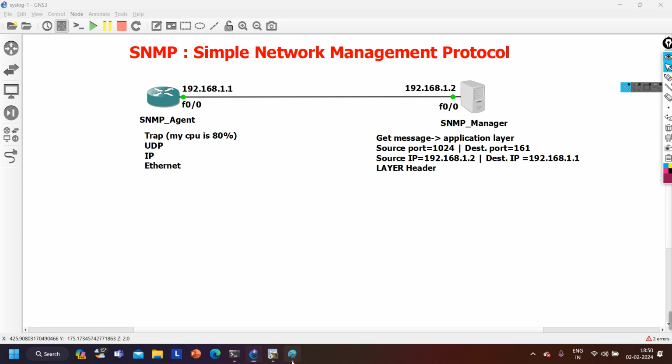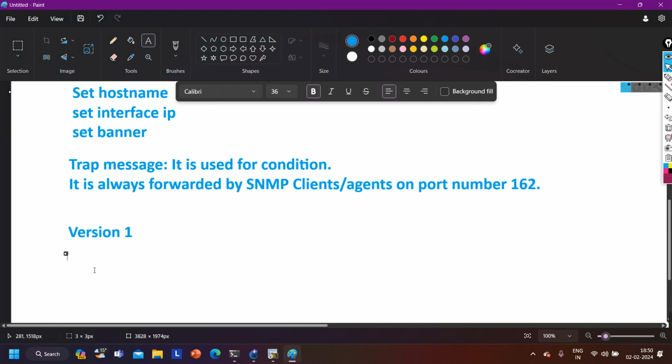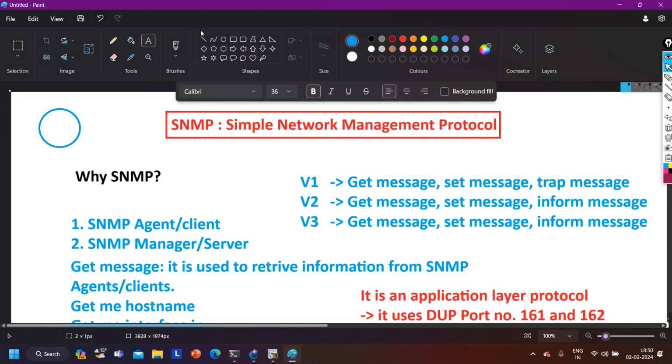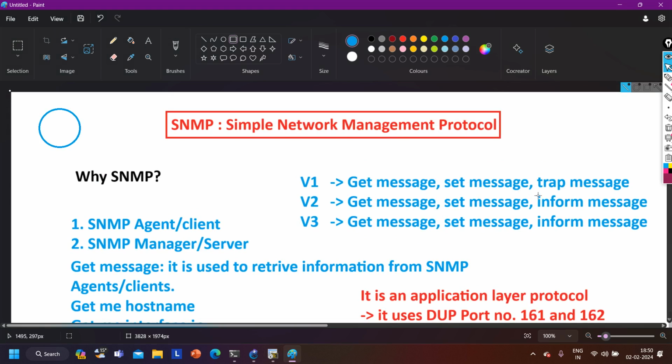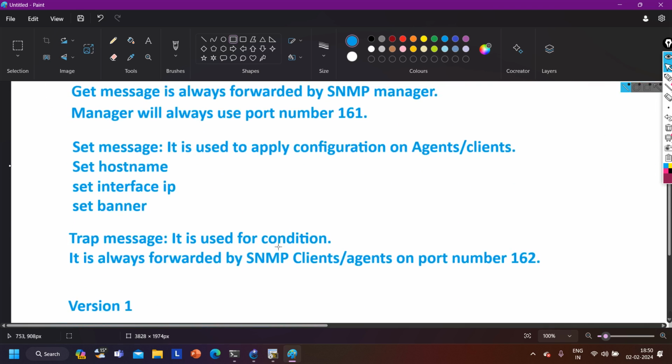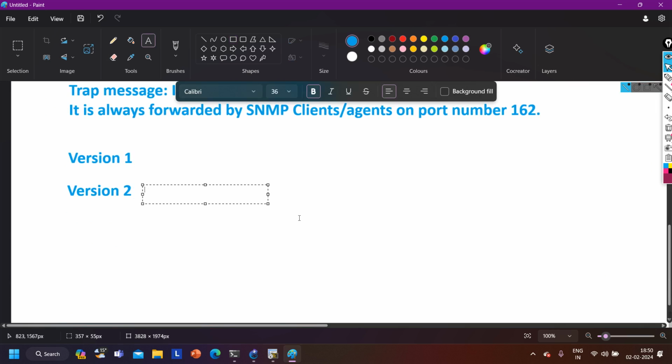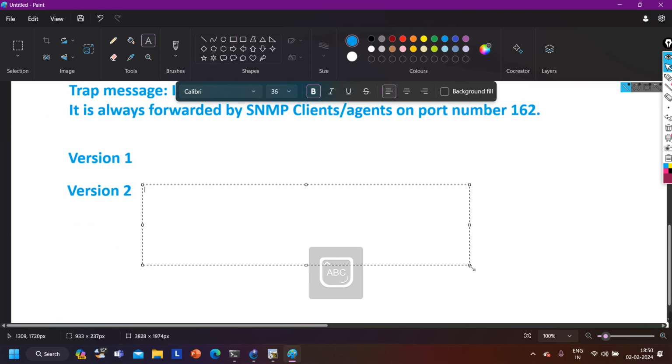So that's why we introduced SNMP version 2. In SNMP version 2 we have which message, guys? Inform message, right? See here, in SNMP version 2 we have this message, the inform message. So what is an inform message? Inform message is nothing but trap message plus acknowledgement. Inform message is equal to trap message plus acknowledgement.